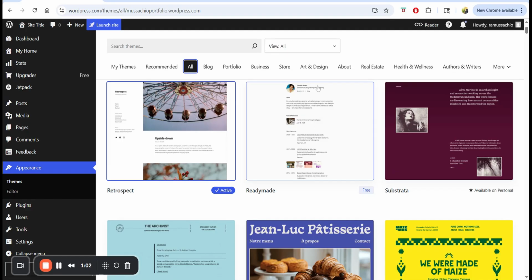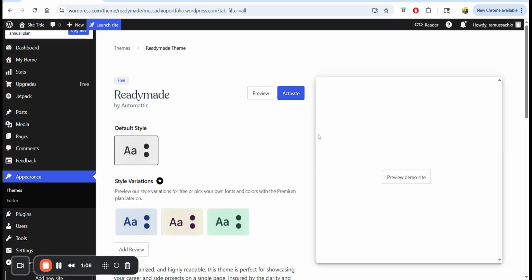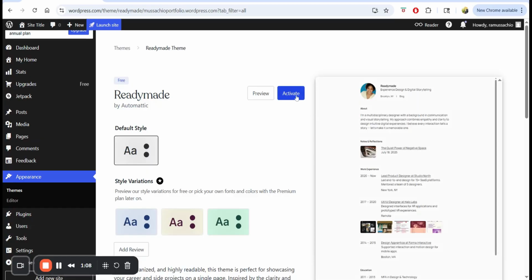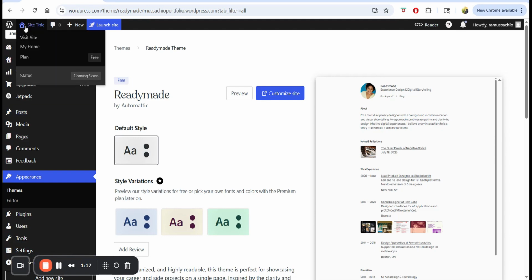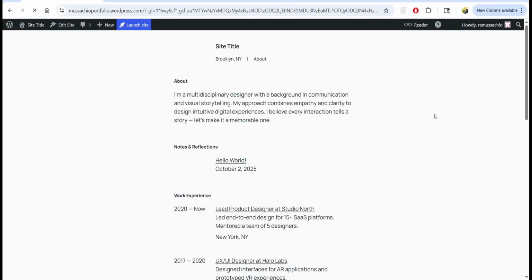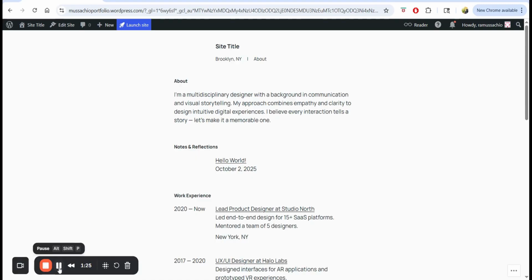I'm going to choose the theme Ready Made because I think it'll work well for me. I'll click Activate, and then it's my website theme. I can hover over the Home button at the top and click on Visit Site to see what it looks like now. After that, I can click the back button and go back to my dashboard.